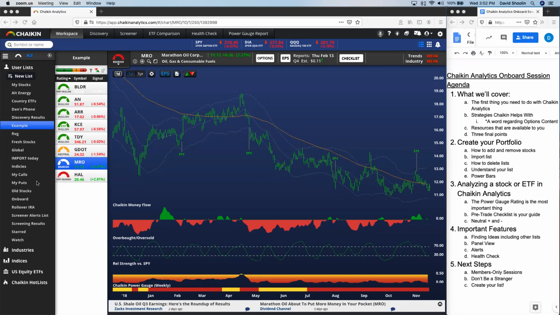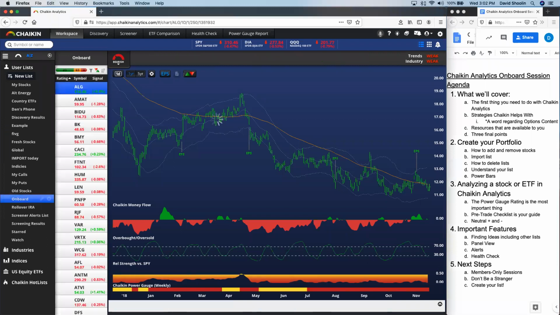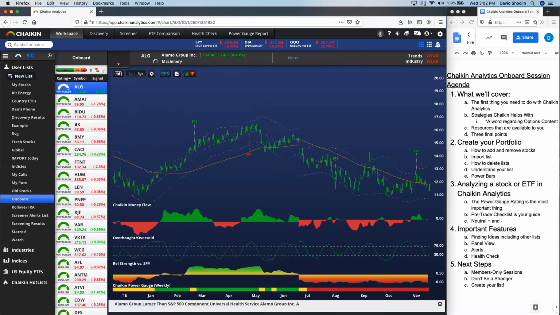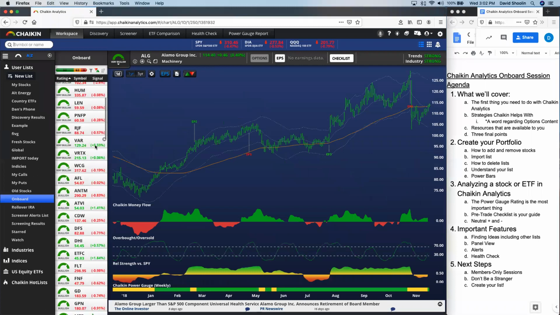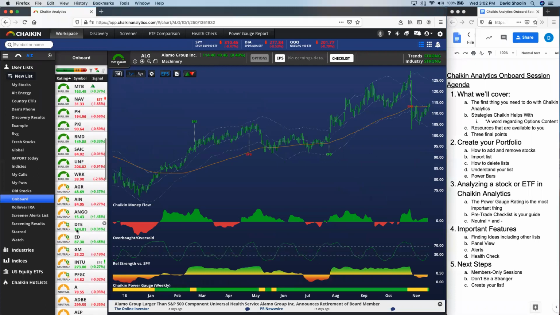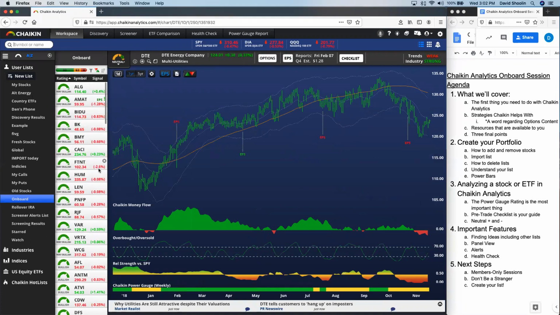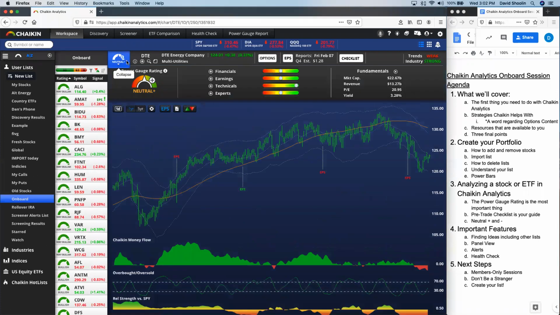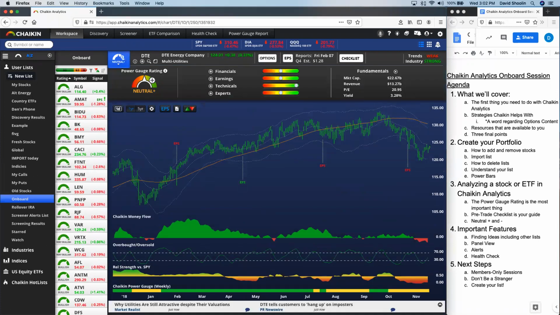All right. There are two other kinds of Power Gauge ratings that are different than all of these other ones I do want to briefly mention to you. They don't come from quite the same place. They are neutral plus and neutral minus. We can see DTE here as a neutral plus stock. What does neutral plus mean? It actually means that the Power Gauge categories and factors here tell us this is a bullish rated stock.